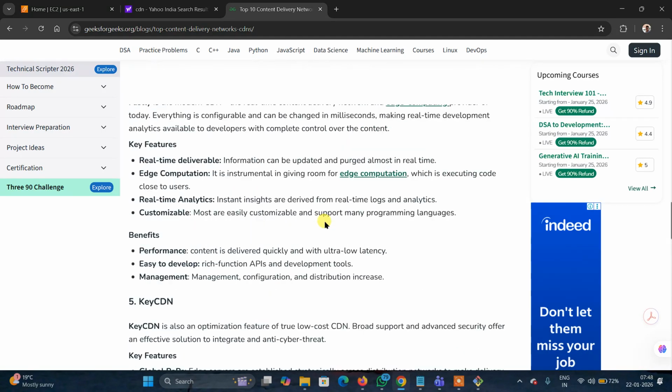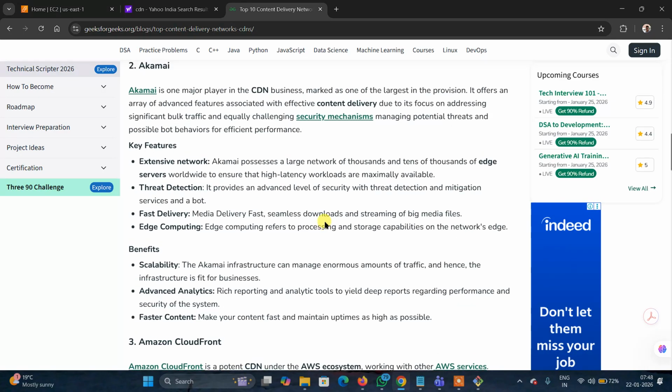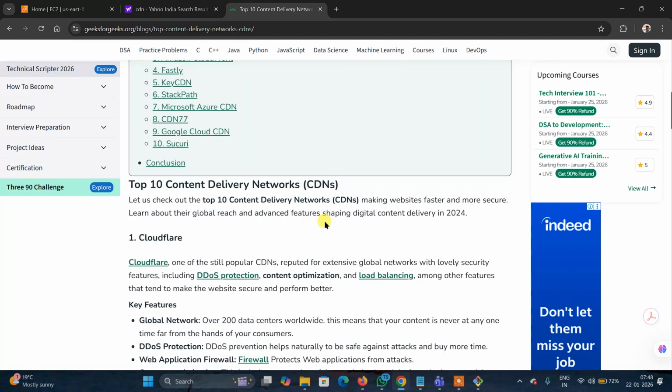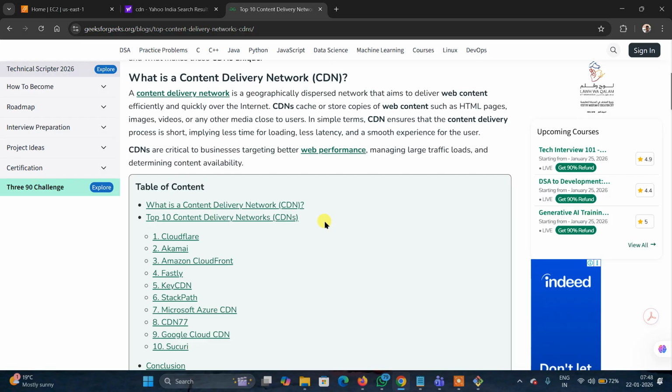So that is the CDN. To create a CDN network, first we need to have an origin, like a website. Only then can we do the CDN. Here there is one application where you can check the latency.